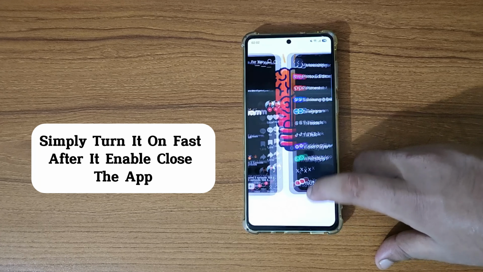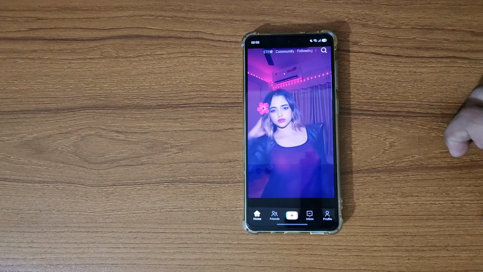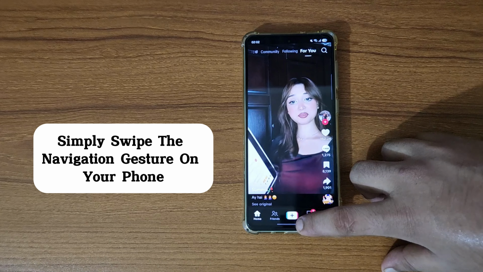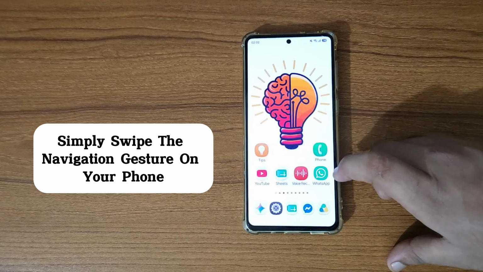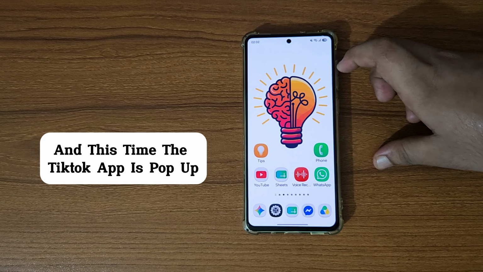After it is enabled, close the app, then open the TikTok app on your phone. After the TikTok app is open, simply swipe the navigation gesture on your phone or tap on the recent tab, and this time the TikTok app will pop up.